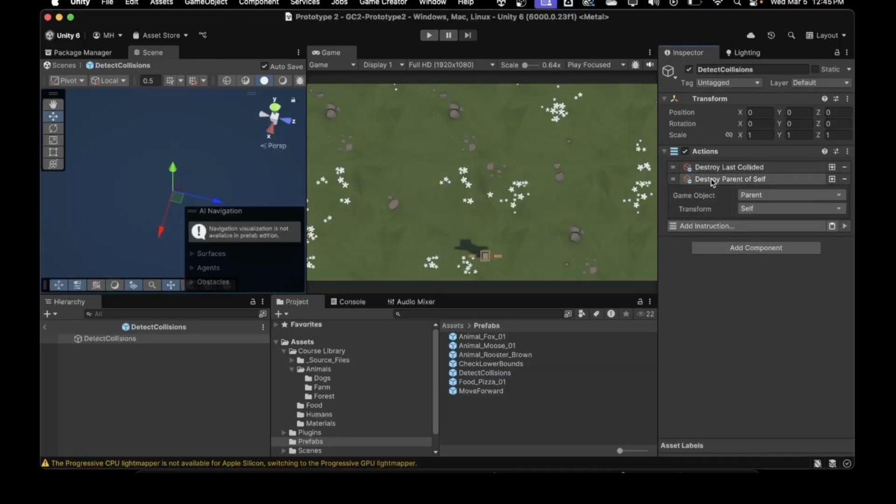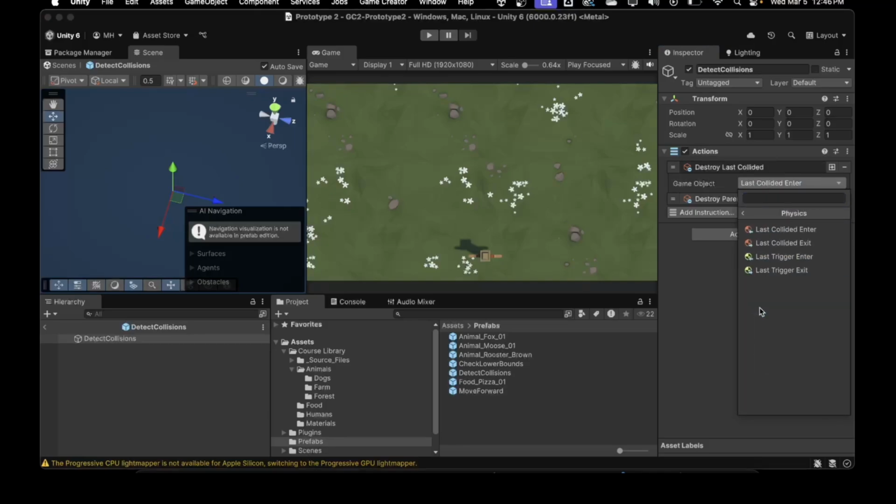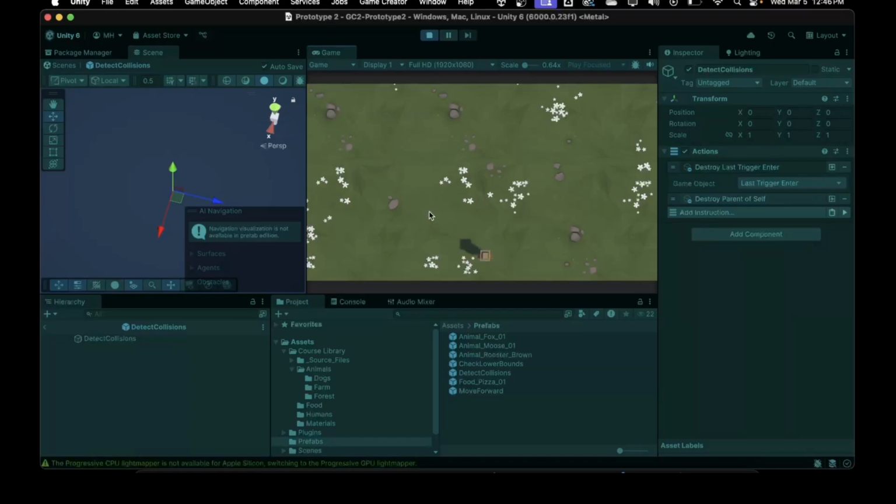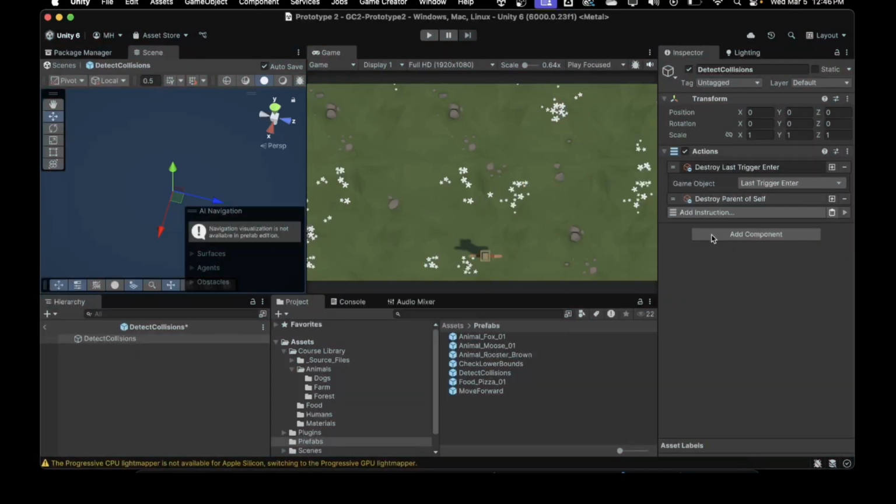So maybe it's not this last collided enter. Last trigger, last object that entered a trigger collider. Let's try that one. Let's try if that makes any sense. Yes, that's the one we need. So it's last trigger enter. So it does destroy both of them now. So that works. So last trigger enter instead and not last collided enter, I guess because we're using the on trigger enter. So that can work.